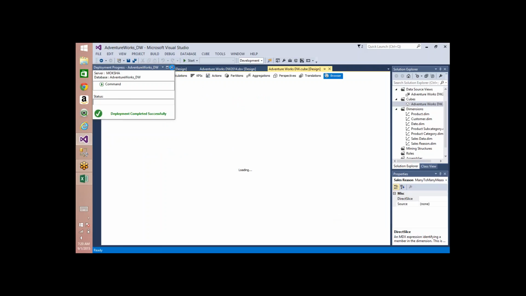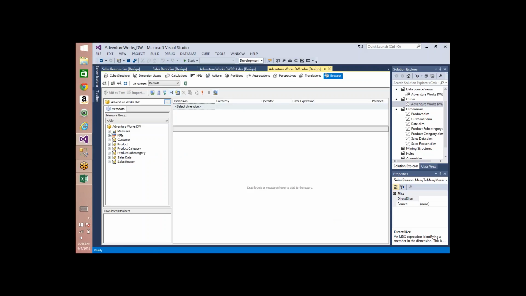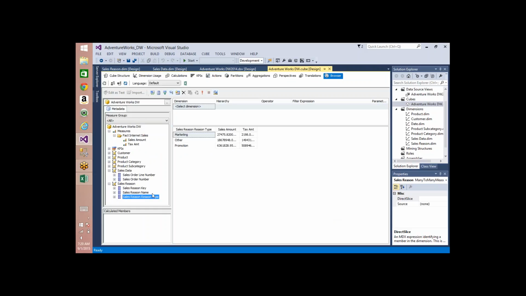Browser. So let me take sales amount, tax amount, and sales reason. Now you can see the data is splitting based on the main. This is related to the fact internet sales through many-to-many relationship, and this is how you can see the data. The data will be split, aggregated, and it will be shown in the result set.